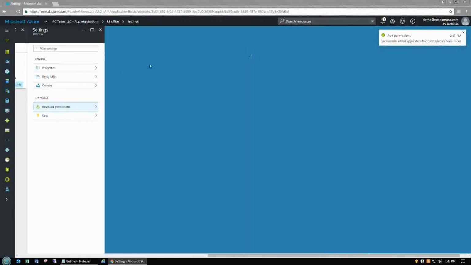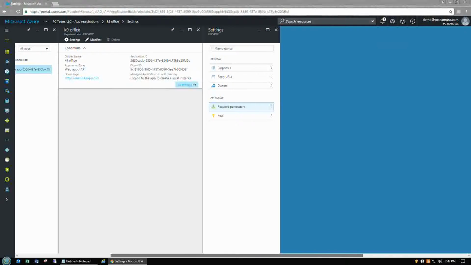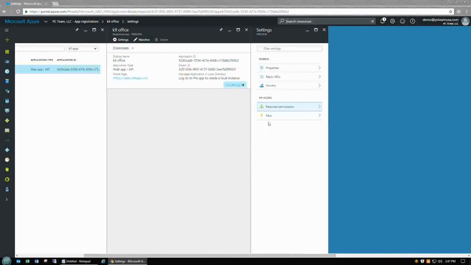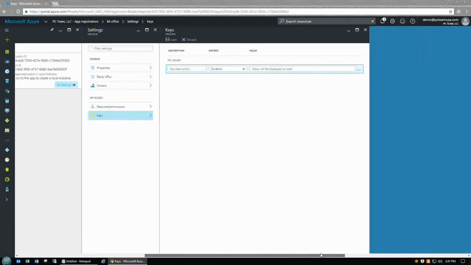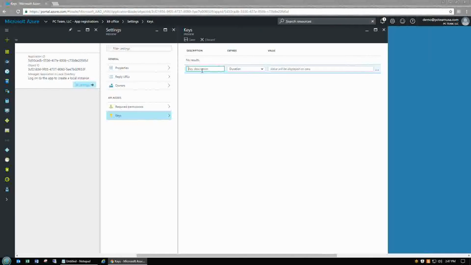Let's close out of this box, and we're brought back to our settings over here. Go ahead and hit Keys, and you'll be prompted to set up a key over here. Let's go ahead and give it a friendly name. And let's set that expiration to never expires. If you need a shorter expiration, go ahead and do it. Just remember, you're going to have to recreate this process again once it expires.